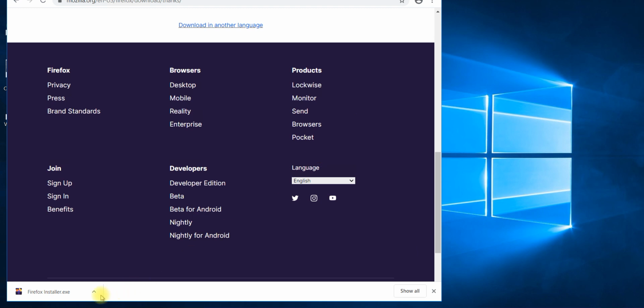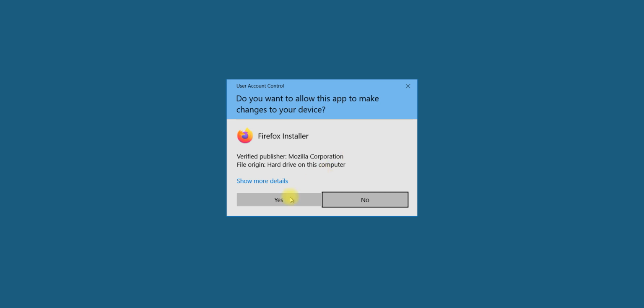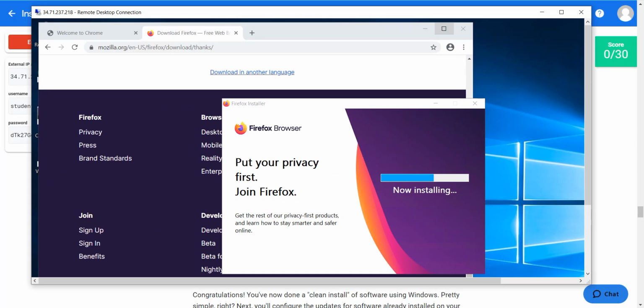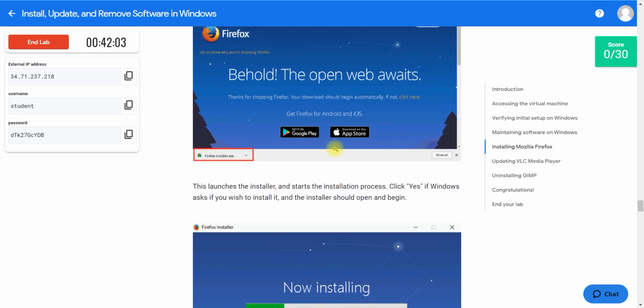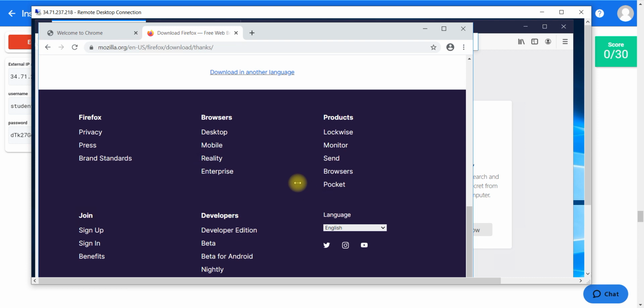I will make it full. So here you can see the download is completed. I will just go and open it, and run it. You will get the same way. So now the installation process is going on. Now what we have to do, once the installation is done, is just click here. So let me wait for the installation.